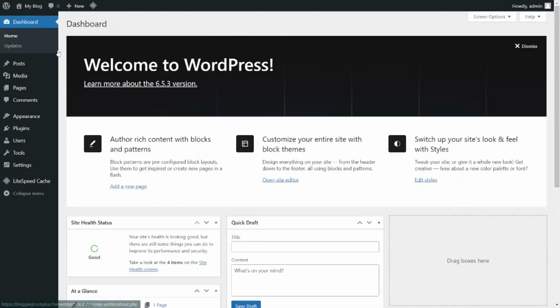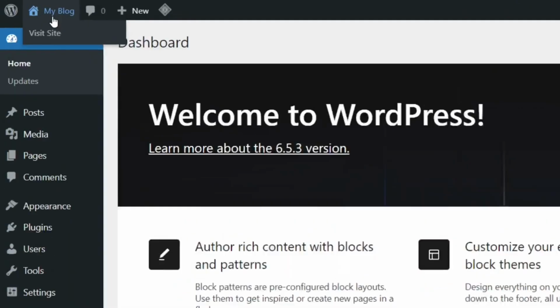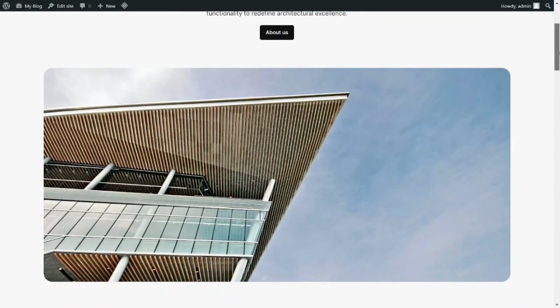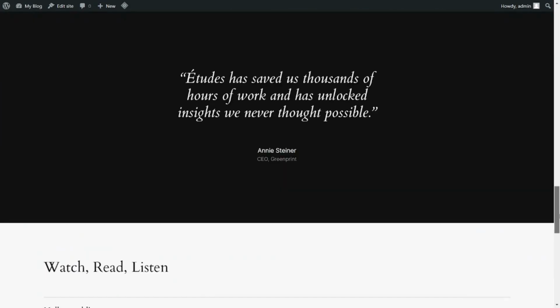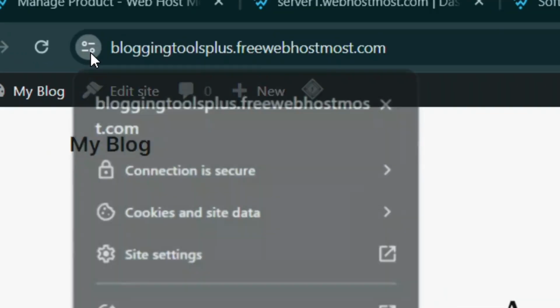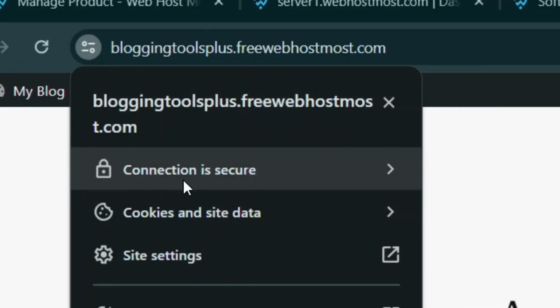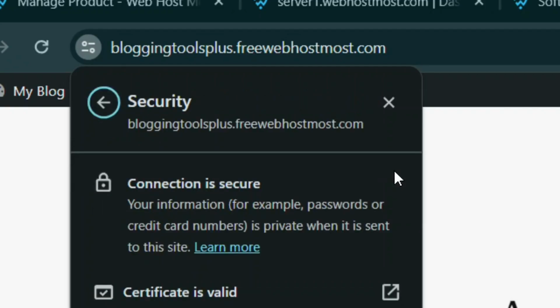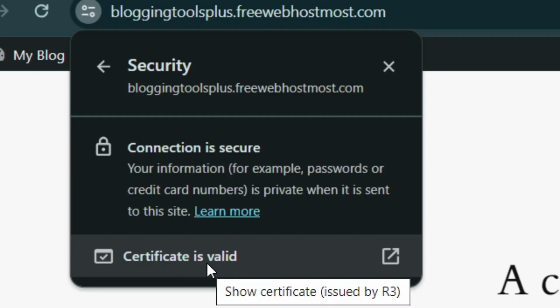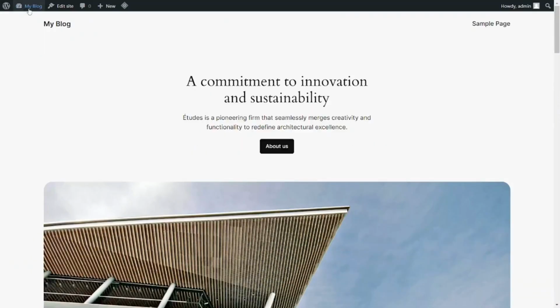As you can see, I am in my WordPress, and I can go to my website by going to my blog and clicking on visit site. As you can see, my website is live. But one important thing about every website is the SSL. When you click on it, it says connection is secure, and when you click on the right arrow, it says connection is secure, and under here it says certificate is valid. So I have been given a free SSL as well.